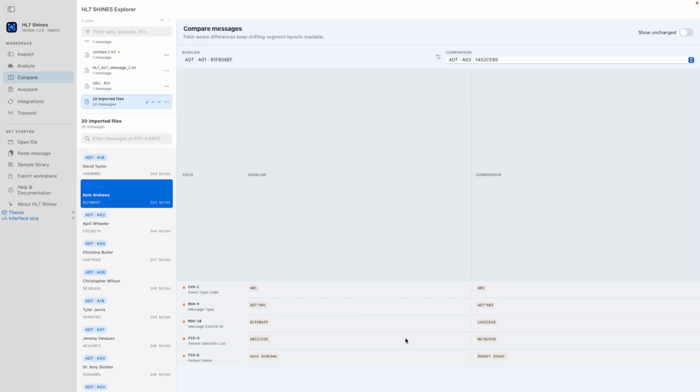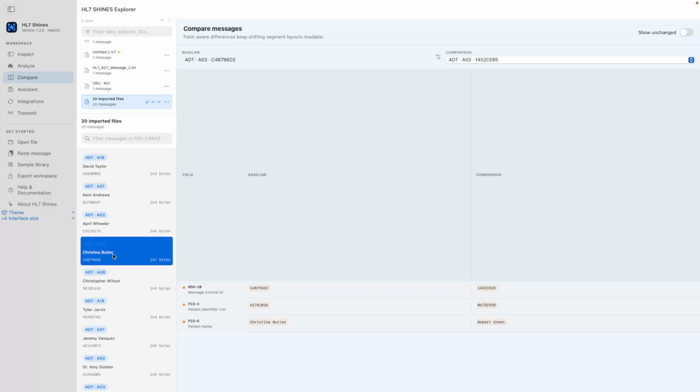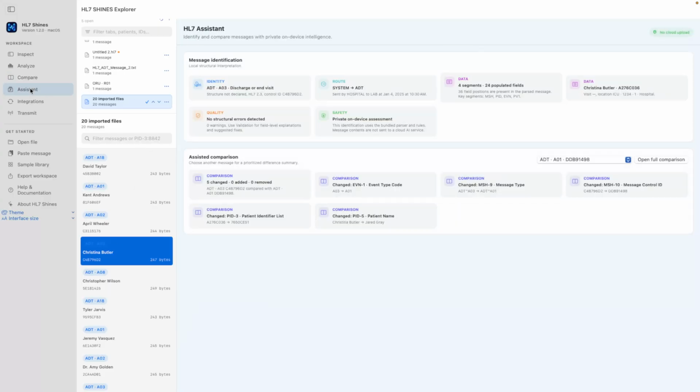If you uncheck this, it will only show the difference of this. So it is very easy to compare. If you have a bulk of messages and you are troubleshooting, it's a cakewalk to use this compare tool. And your assistant, for example, you need to identify what is the purpose of the message and what is the root of it, the data and everything. The assistant analyzes everything and gives you all the details.